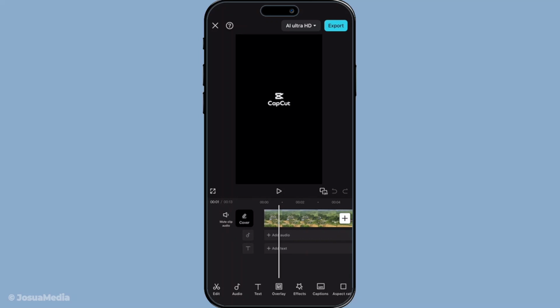Look towards the top right corner of the screen, you'll see the export button. Give it a tap. This is the step where your video is processed and bundled into a neat little package ready to be shared with the world.